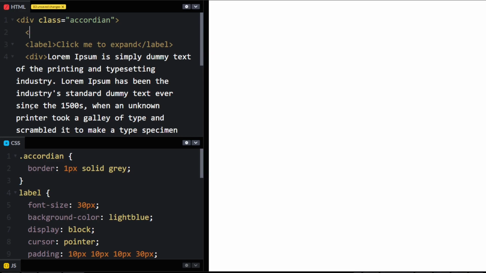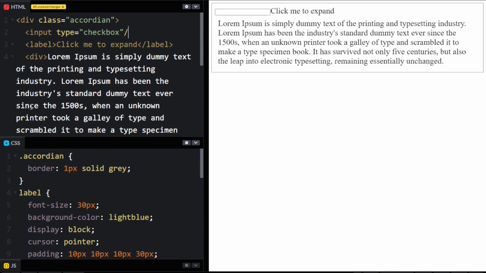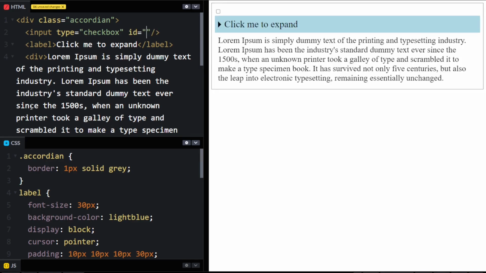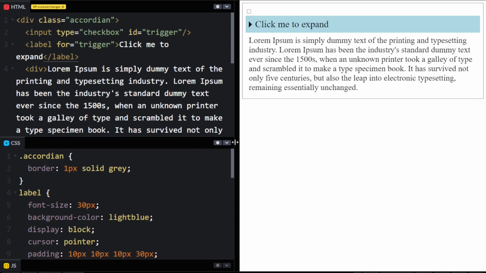So let's code it. So input type checkbox, and I will provide an ID to it. So this ID will be utilized by this label, so that whenever I click the label, it checks and unchecks the checkbox. Let me expand. Yeah. So now you see there is an input box here, checkbox, and let me click here. So see, whenever I click this heading, this input box is getting checked and unchecked. So using this input box checked property, we can show or hide this text and rotate this caret down, right?